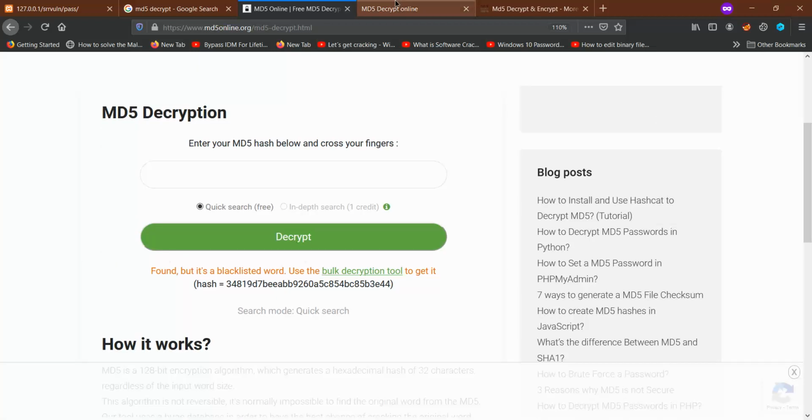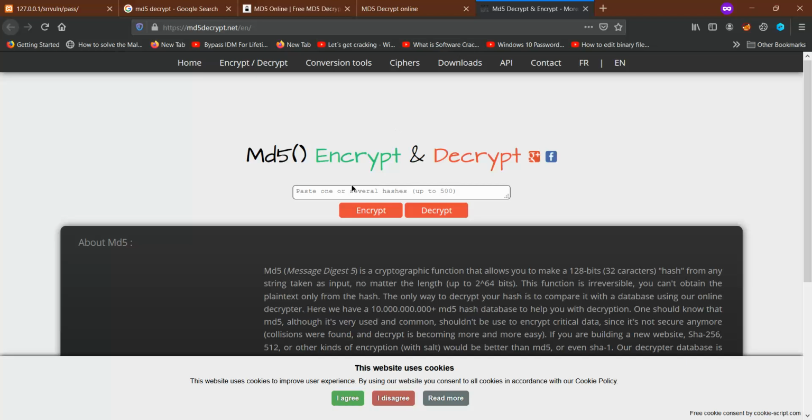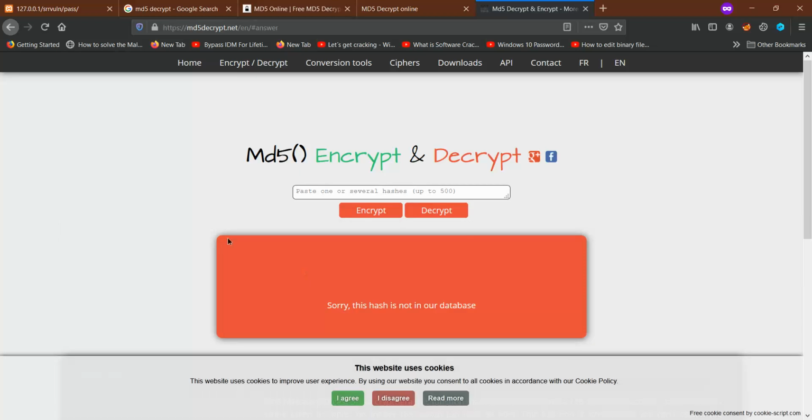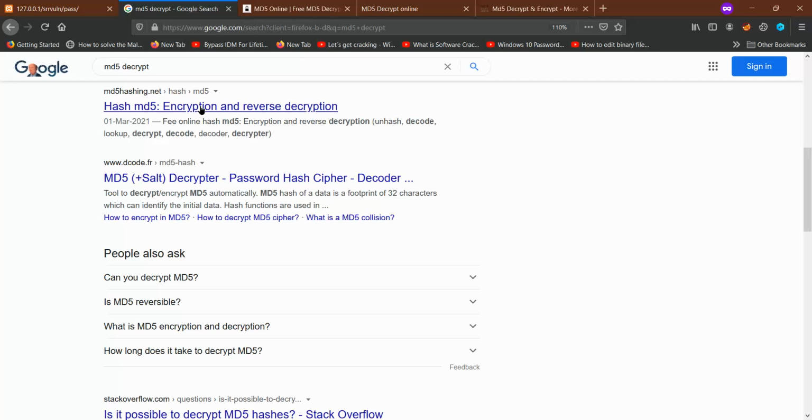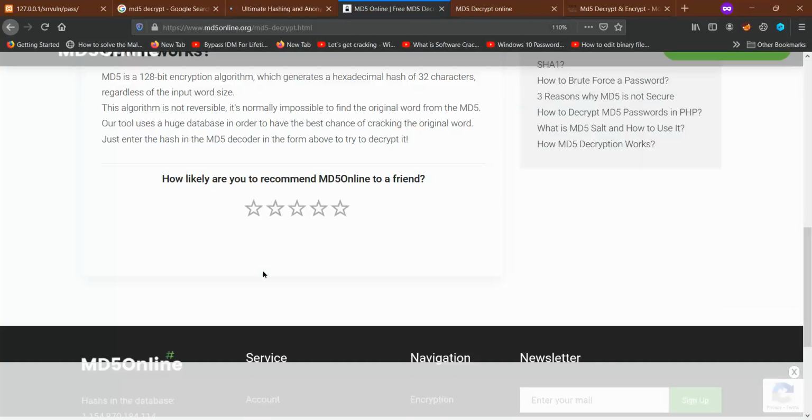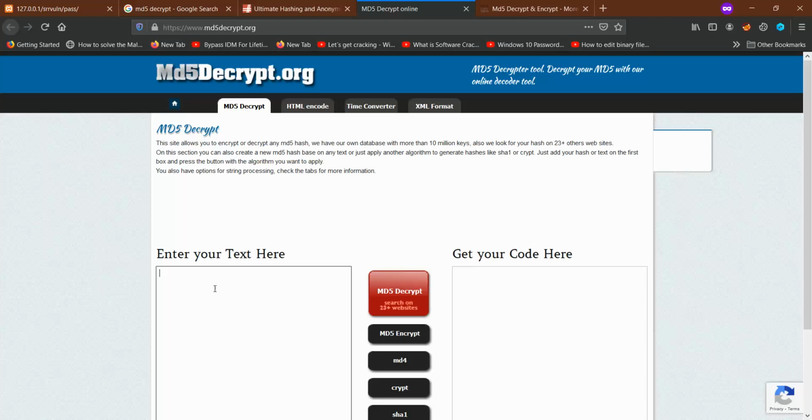Okay, it is not decrypted. Let's see here. Basically we know that MD5 is easily decrypted. Some of the online tools decrypt it easily, and some of them do not. Okay, so let's try the last one. We know that the MD5 is easily decryptable, so let's see whether the last one decrypts it or not.